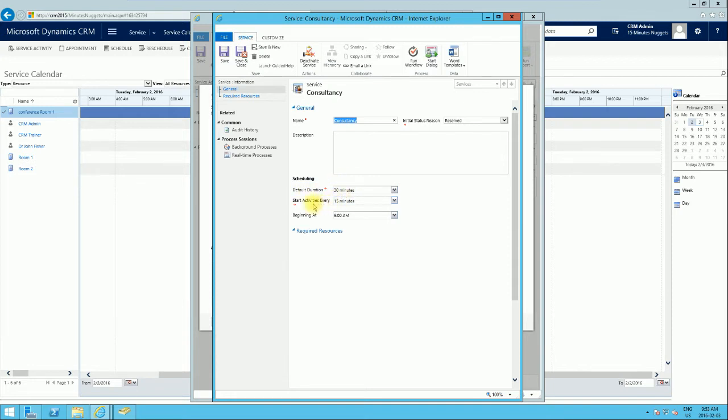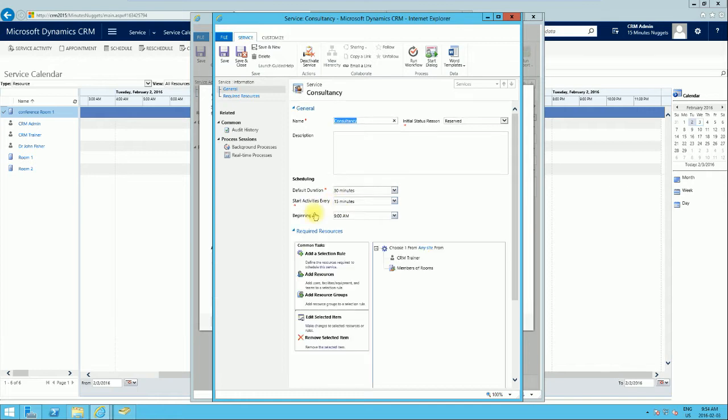It's going to start activities every 15 minutes, starting at 9 a.m. And you have the initial status reason. By default it's changed to reserved. You can change this so that once you schedule a service, the status is either pending, reserved, in progress, or arrived. And here we have the resource selection rule.